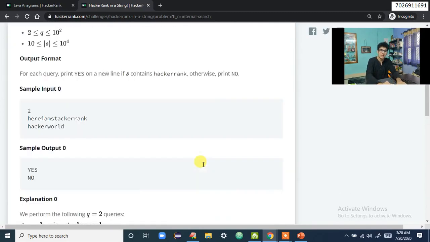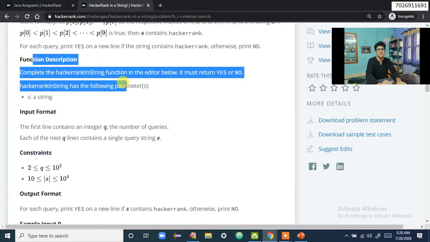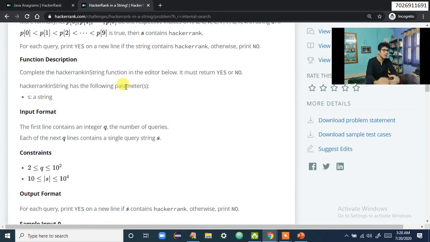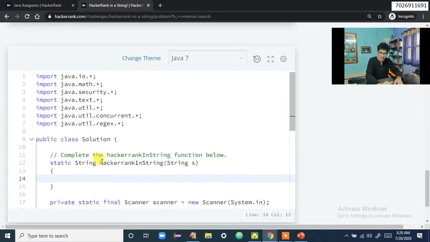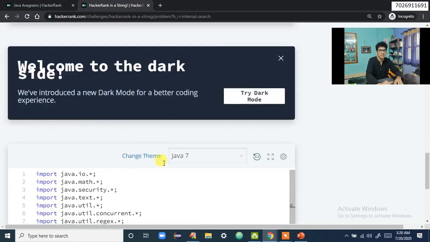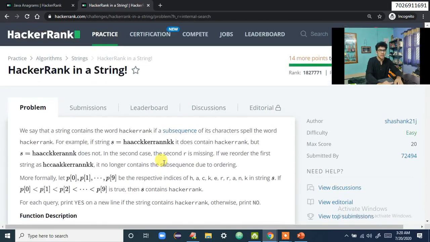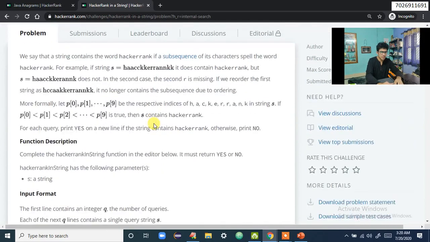So in that case, you have to see the function description. You have to understand what the function accepts and what you should return. So what's the function name? Complete the hackerRankInString function. The function name is hackerRankInString. As you can see, hackerRankInString. What about that function? Let's see. Okay, we have to complete that.